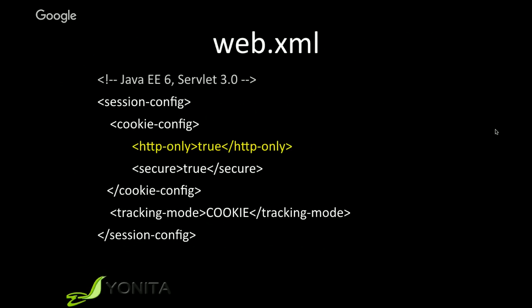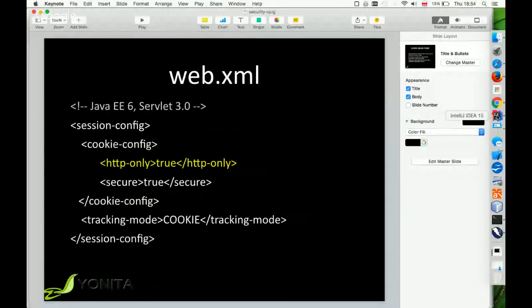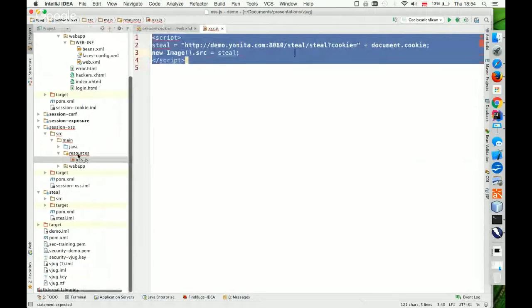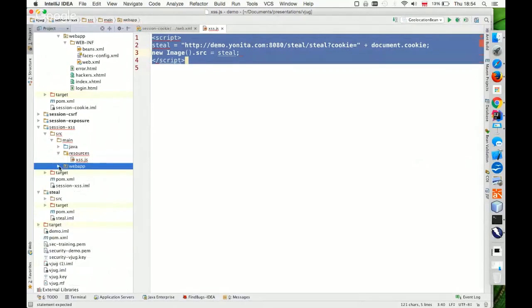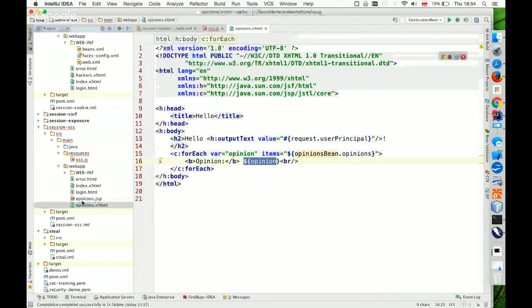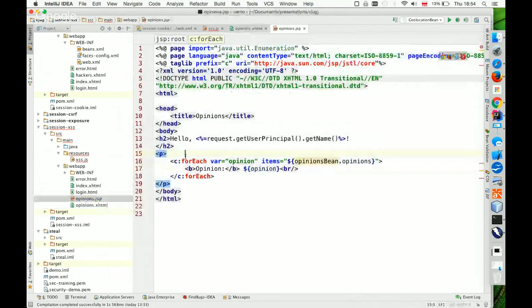If you take a look at the code, I will show you a JSP page, an XHTML page, a facelet, the code which displays opinions. Okay, this is very simple code. We have opinion beans and we just iterate over each. And we use this dollar and curly brackets notation.